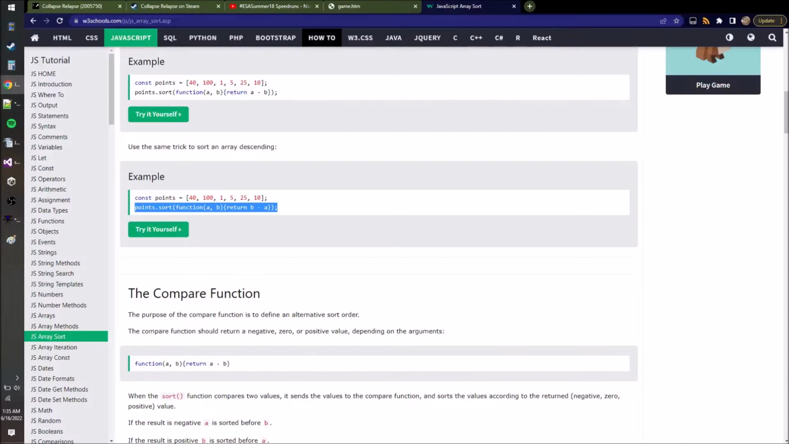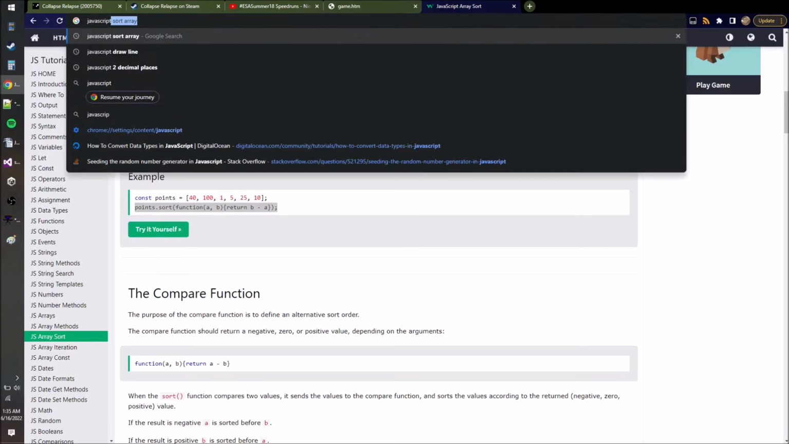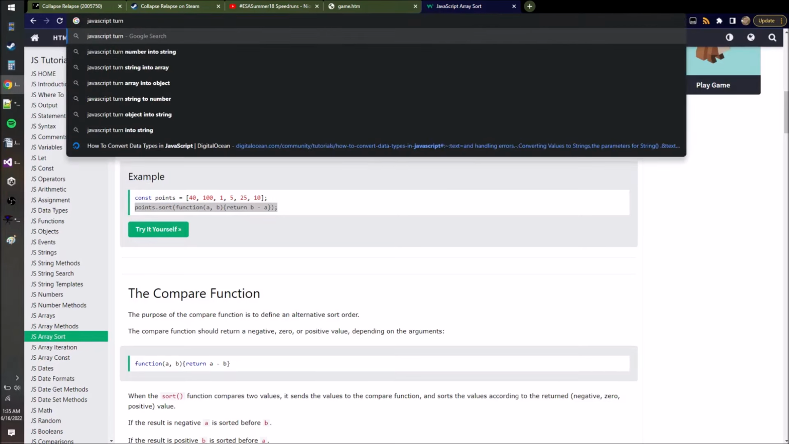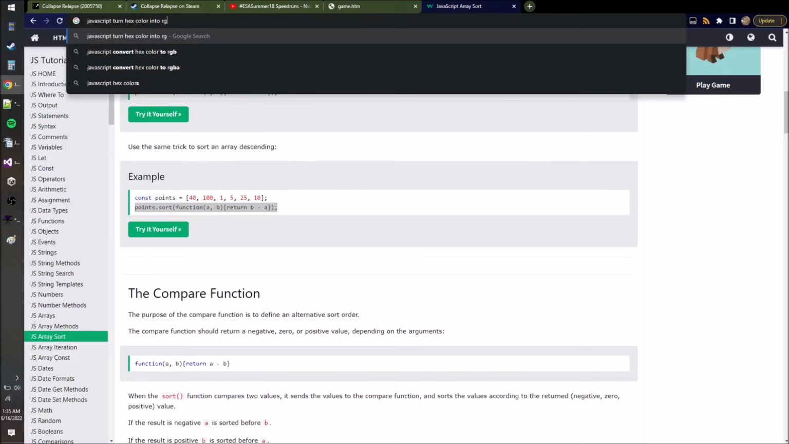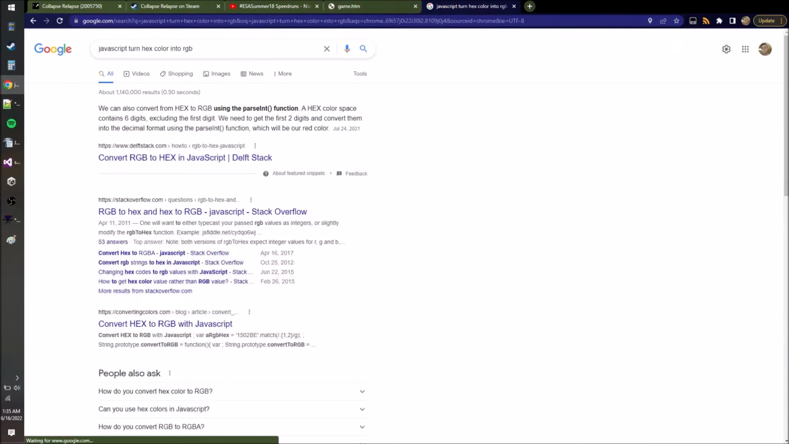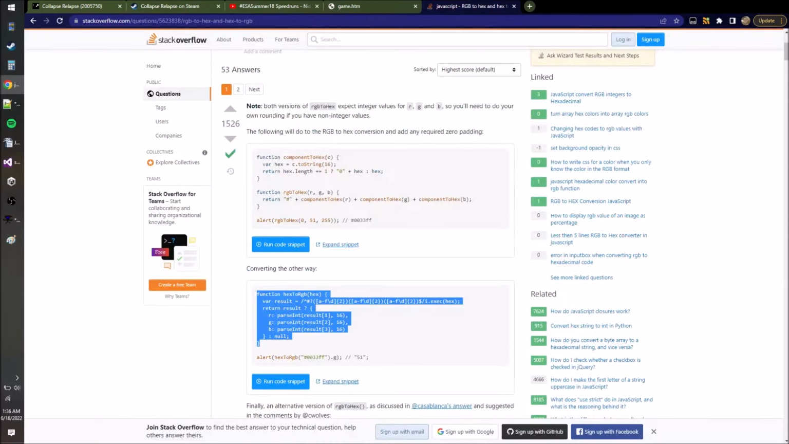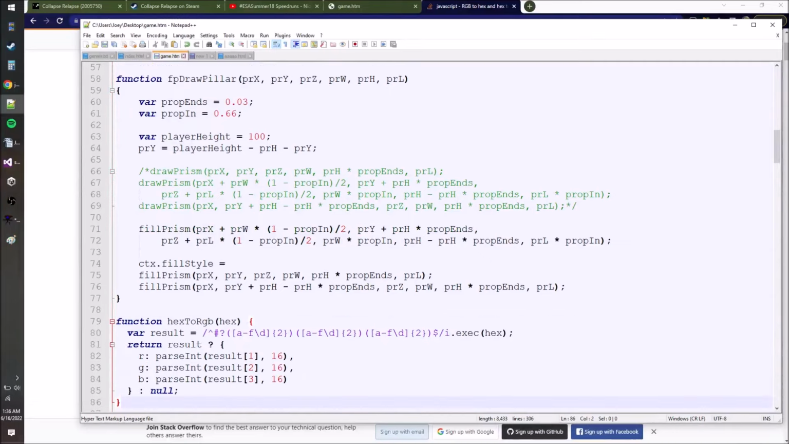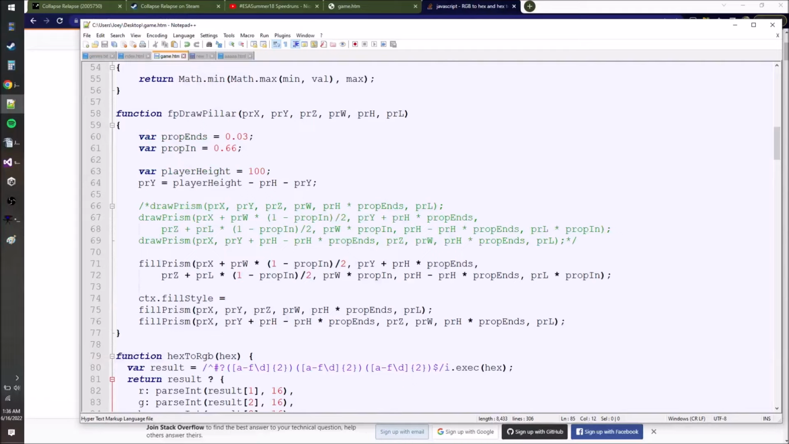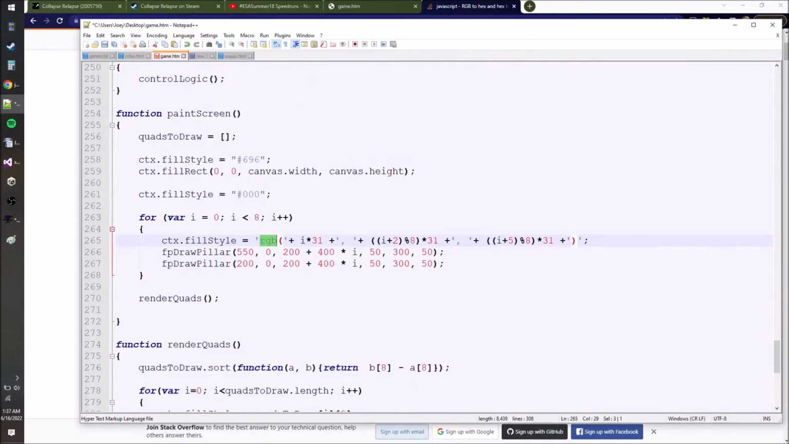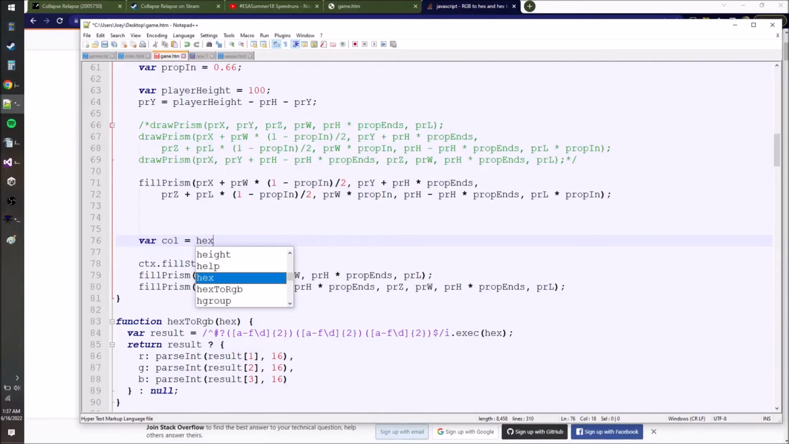Is there a way in JavaScript to turn hex color into RGB? Okay, cool. So let's just copy this function from Stack Overflow. Let's just drop it here. So yeah, I don't really know how this function works. I don't really care. I just know how to use it. Yeah, so let me copy this ugly thing again. Hex to RGB.